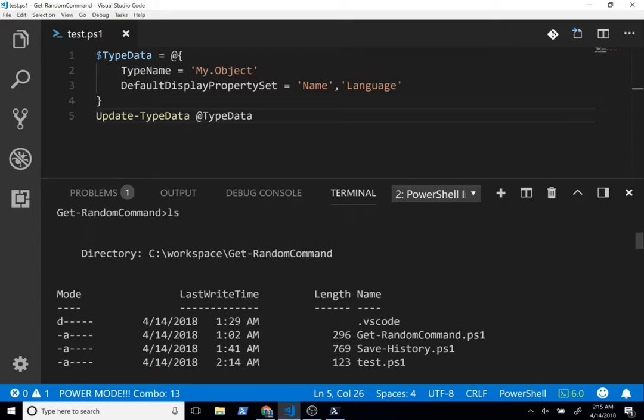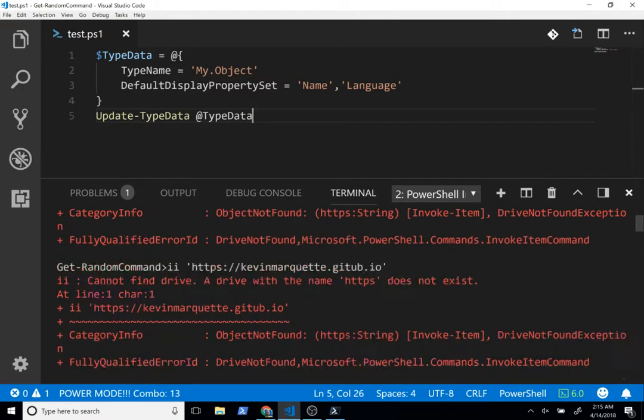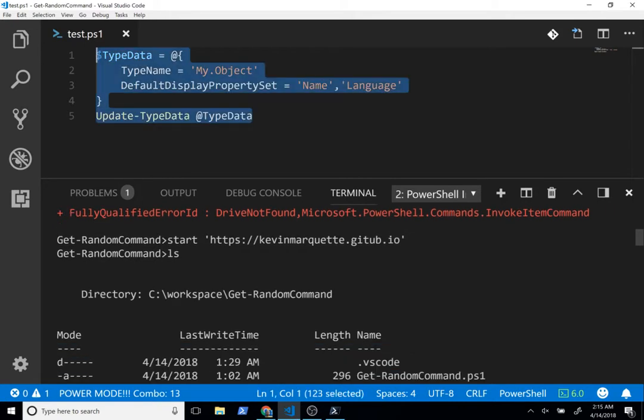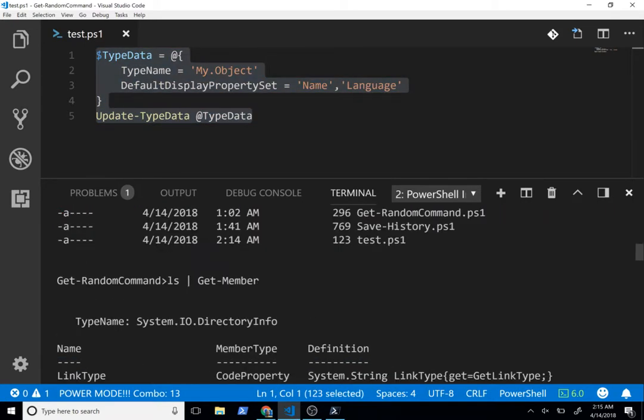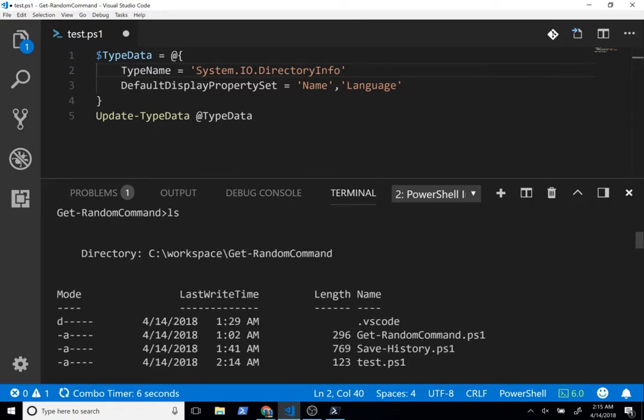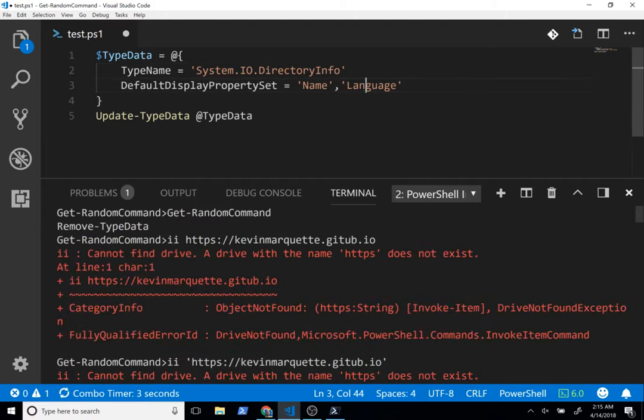Why is Visual Studio? Oh. There we go. So take this type name here. If I put my type name in here, if I only want to see, say, name and full name on this object.